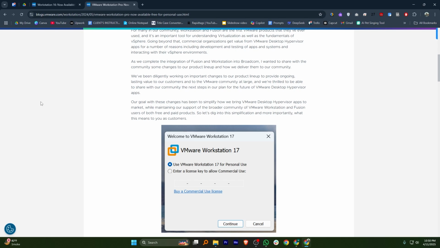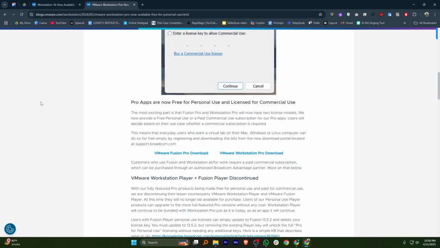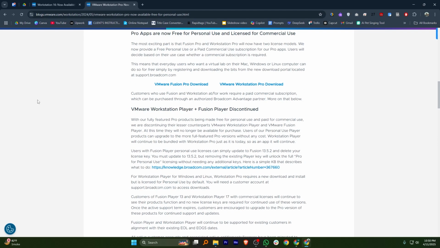In my opinion, VMware Workstation 17 Pro offers better support for newer OS, while Workstation 16 Pro is for older systems with basic features.